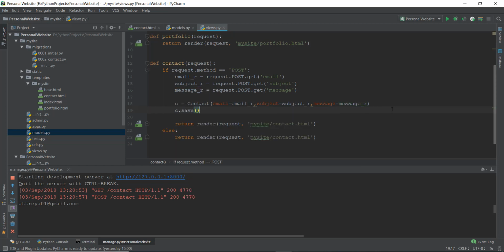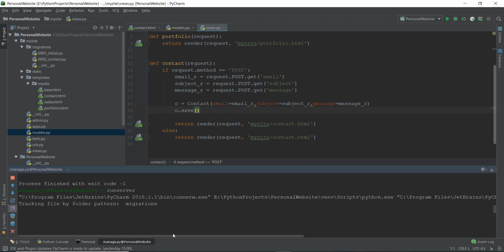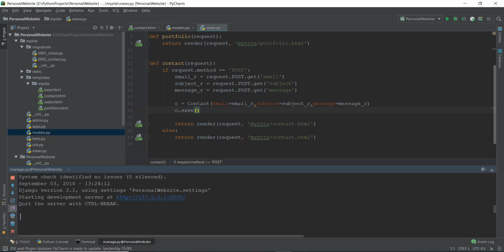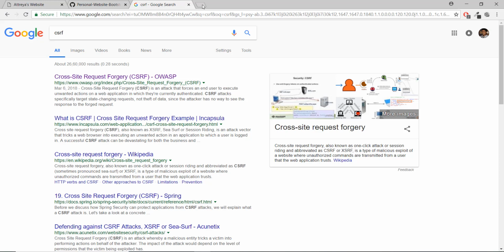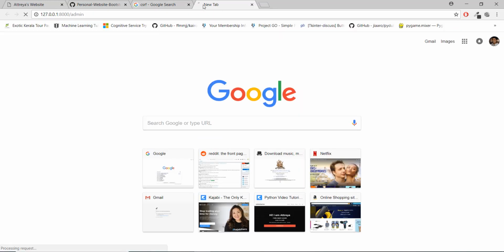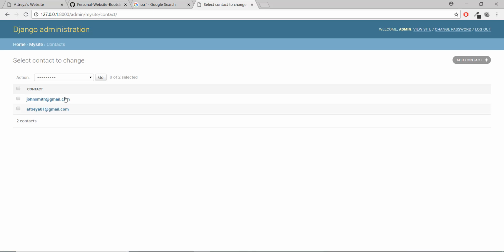So guys, I think we have completed the form part inside our project. So let's stop this run server and run it again so we can see what's happening behind the scenes. So let's wait for the migrations. And actually, I just want to open up the administration panel also for demonstration purposes. And if we go to contacts, you can see there are 2 items over here right now.